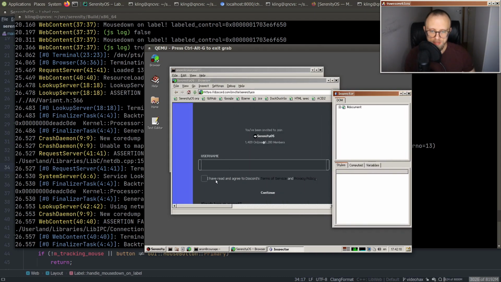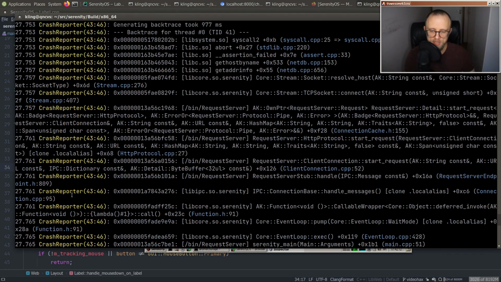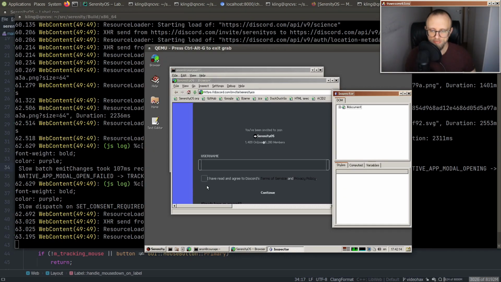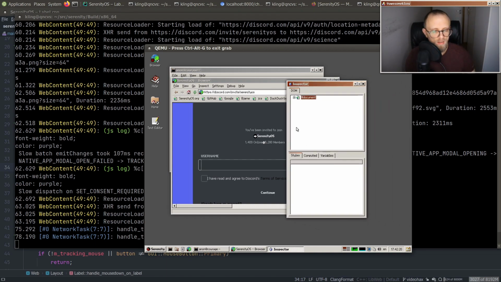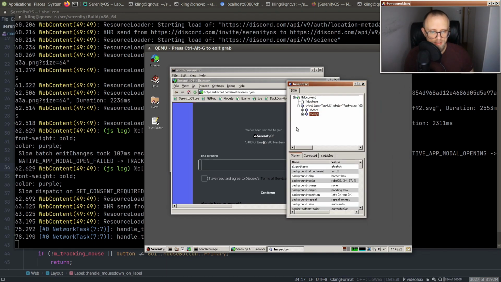So what did I want to see? I wanted to check that just clicking here activates the checkbox. Which it just does not do. Okay. Why doesn't it do that?